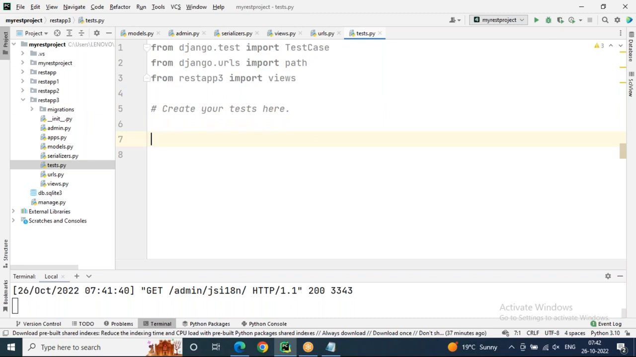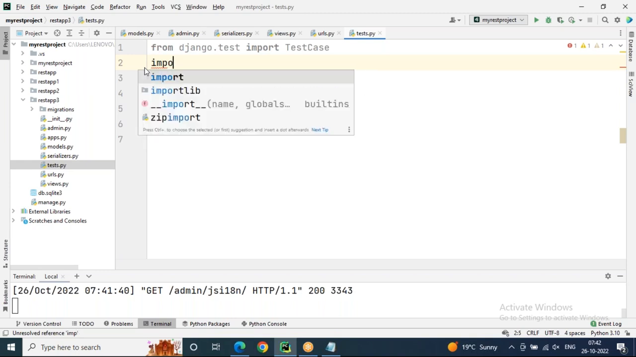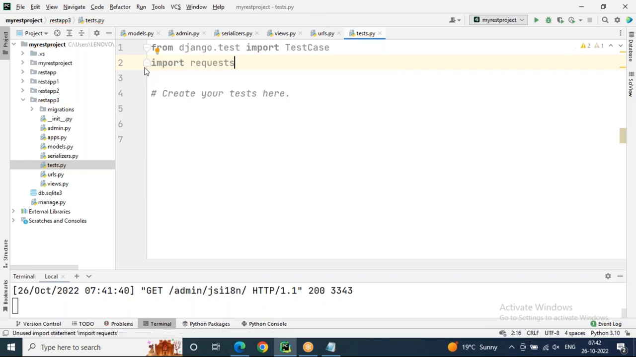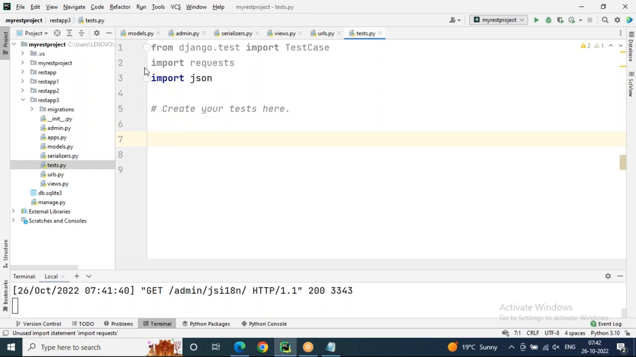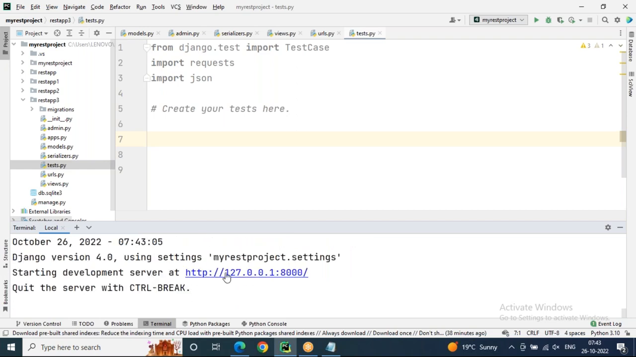Now we can create test cases here. First, I am going to create test cases. Sorry, this is not required. For the test cases, import requests, and after that import json. Now first I'm setting the URL. But before setting the URL, we have to start the server here. To start the server, go to the terminal and run python manage.py runserver. Now you can see this is the server address.